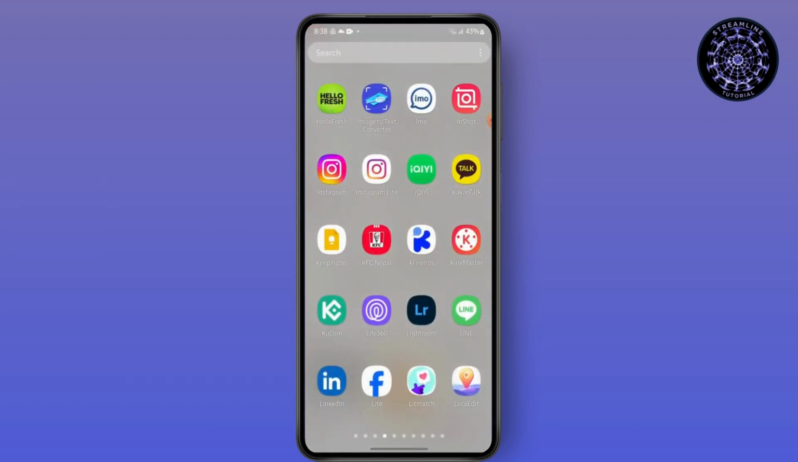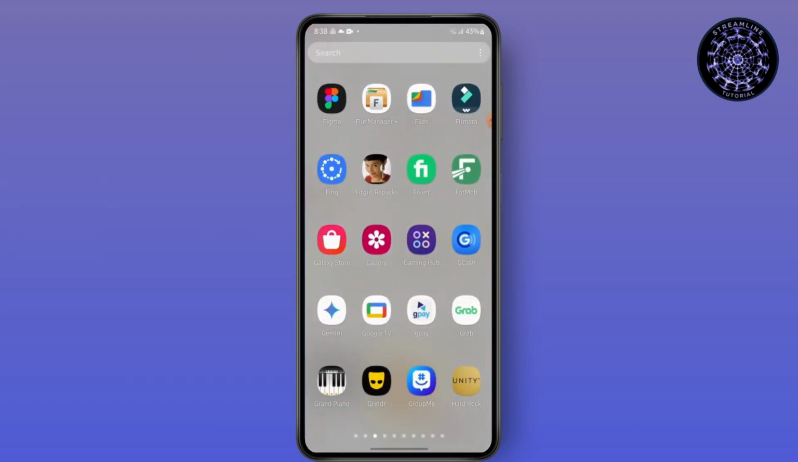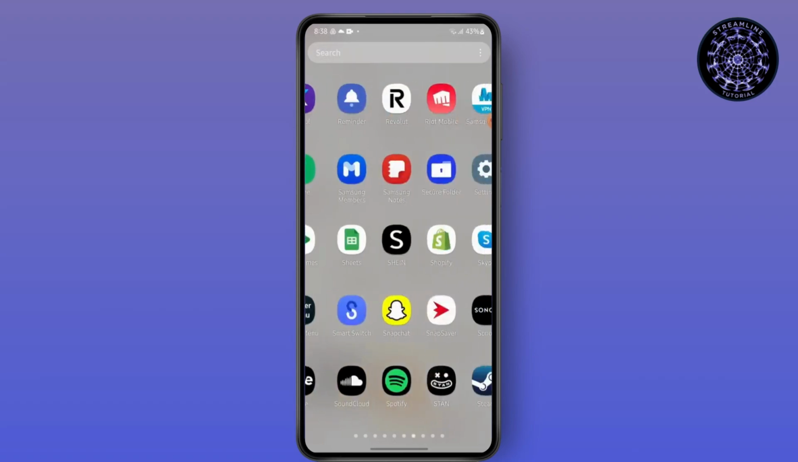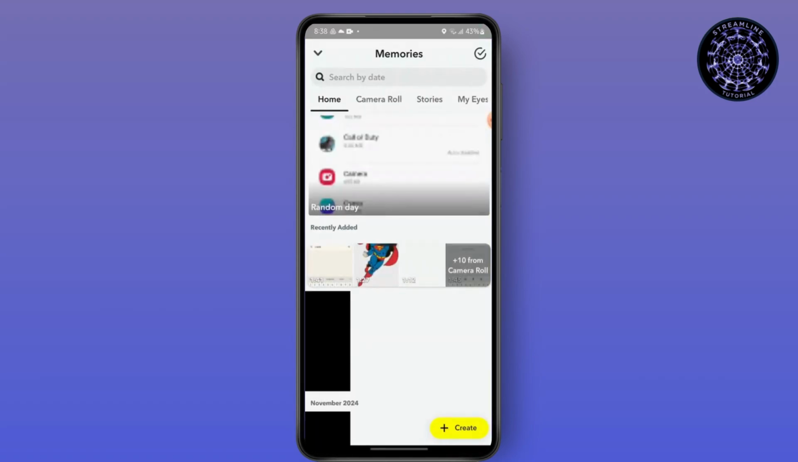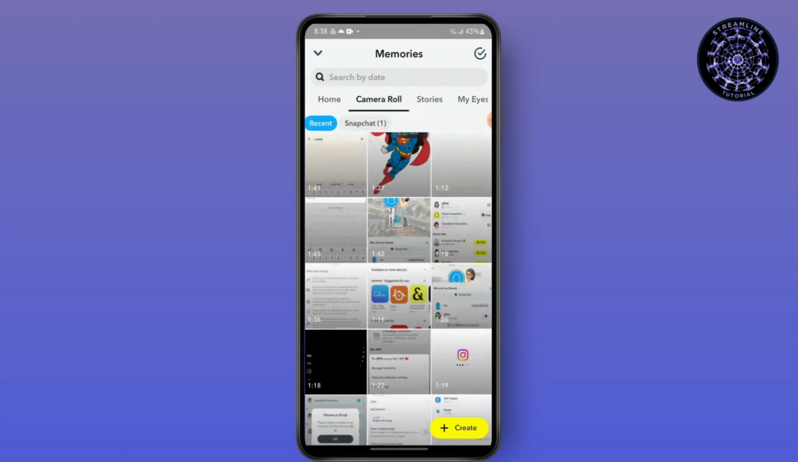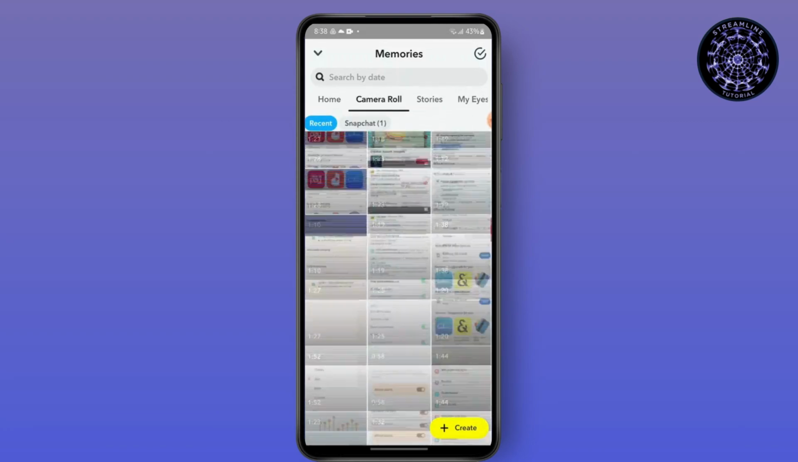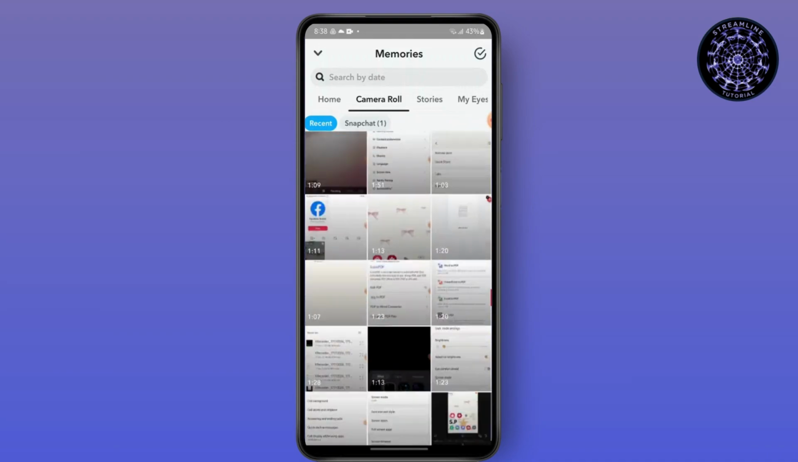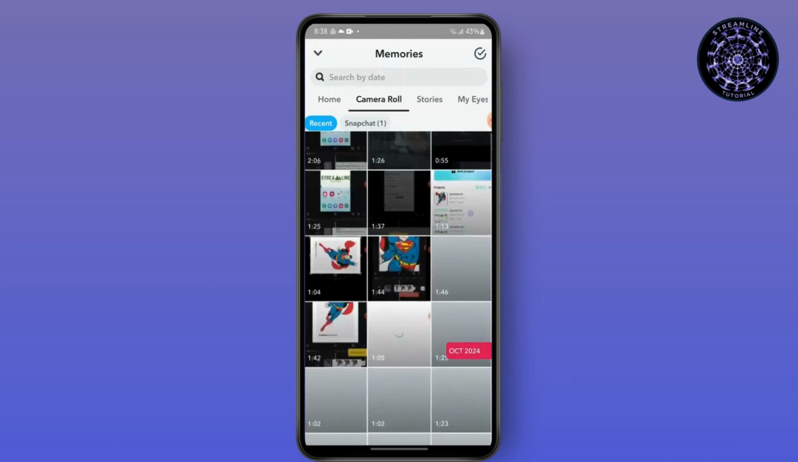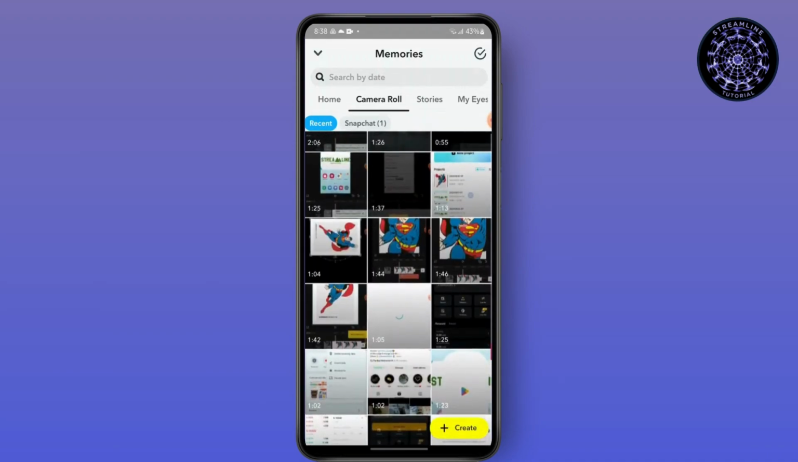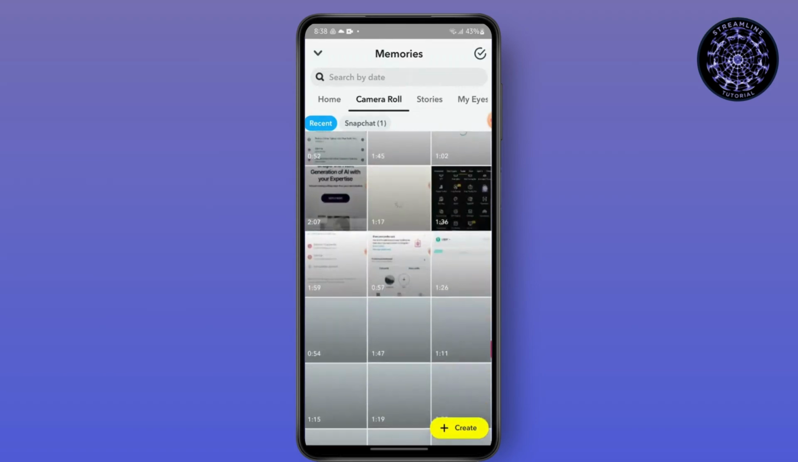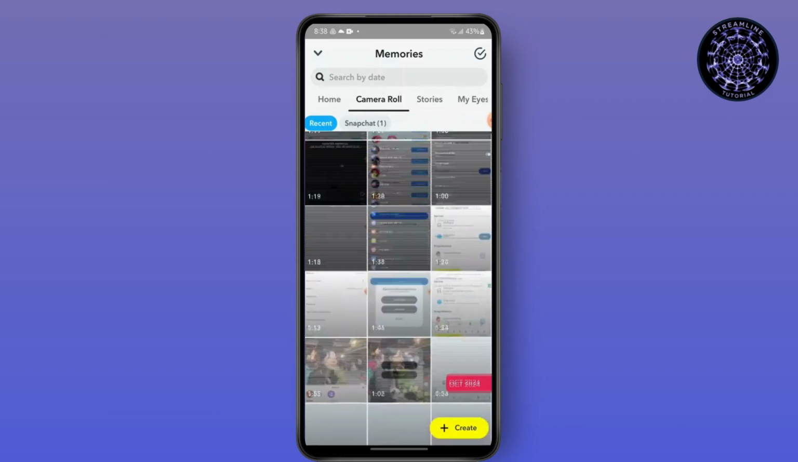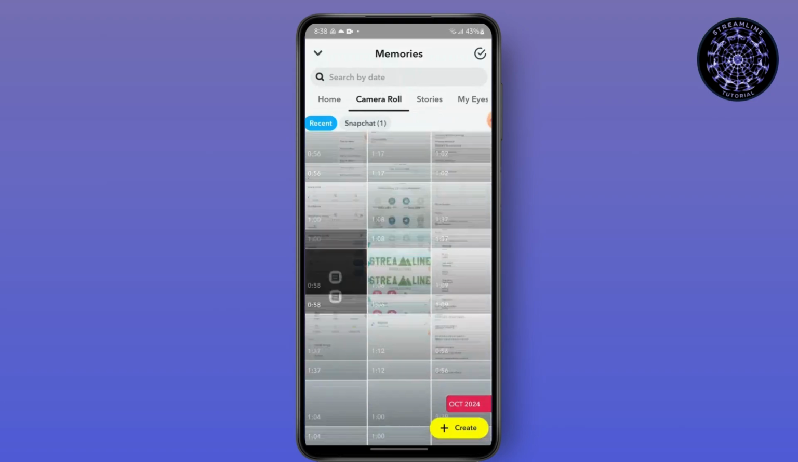First, launch your Snapchat application. Then tap on this image icon. Now, go to camera roll and then select a picture in which you want to add Snapchat filters. Let me find a picture first.